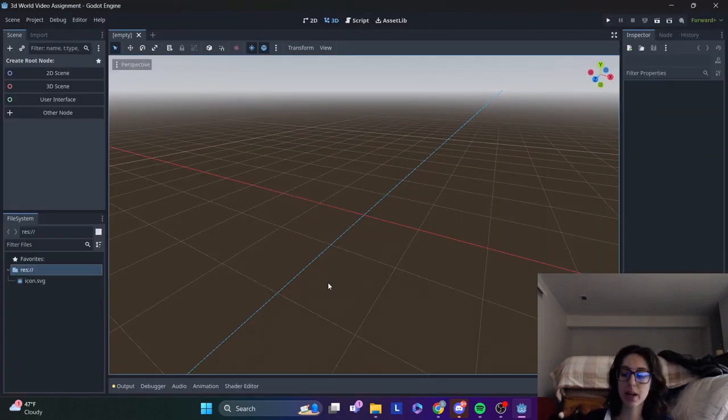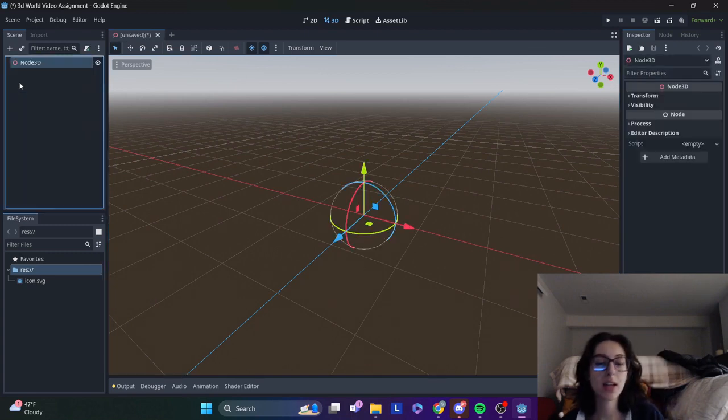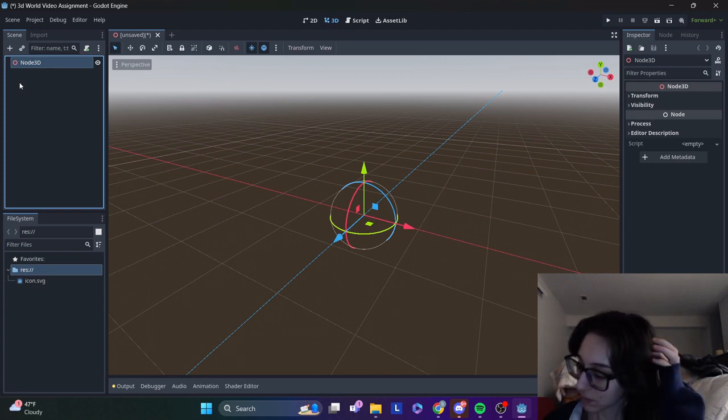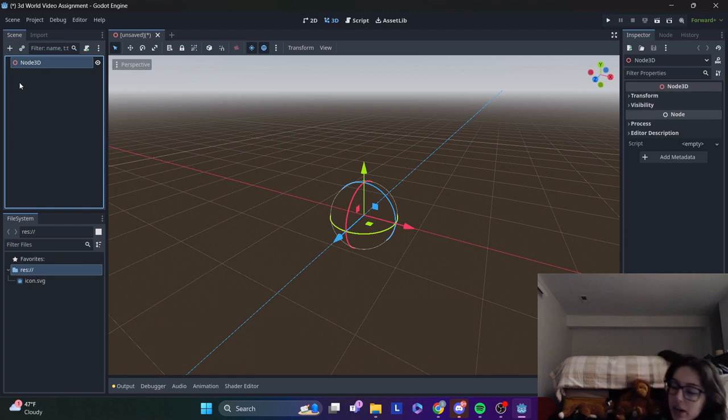Alright, so now that we're here, the first thing we're going to do is create a 3D scene. So on the left, you should see the scene panel. Click on 3D scene. Boom! Node 3D pops right up. We're going to be making our world first, and then we're going to make our character.